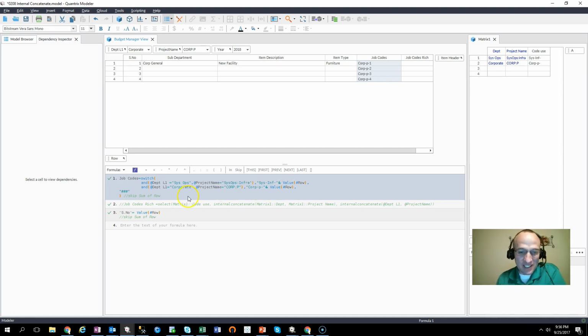Or maybe better yet, how do I get it so I don't have to hard code in maybe this combination of sysops and sysops infra to have this prefix? Because I don't know, maybe this is volatile. Maybe it's going to change. Maybe my project name isn't always going to be the same. So I don't want to have to go and update it here in the formula. I want it to be dynamic. How can I do that?